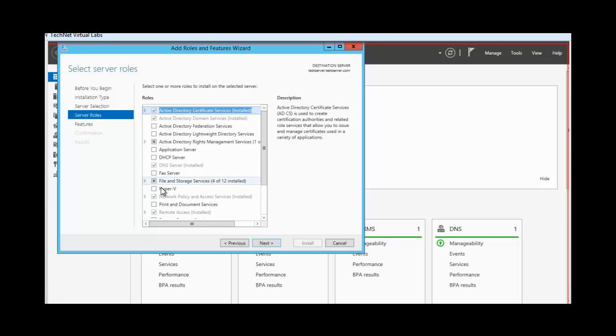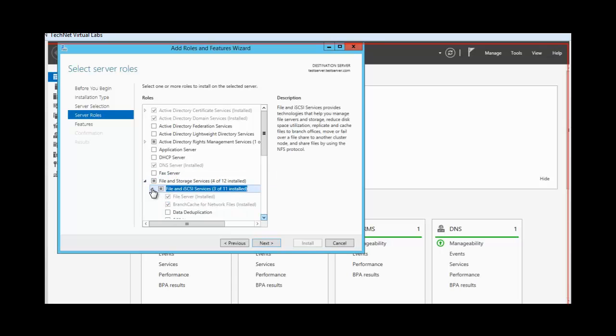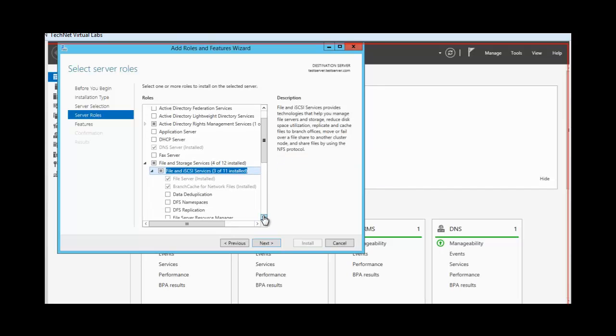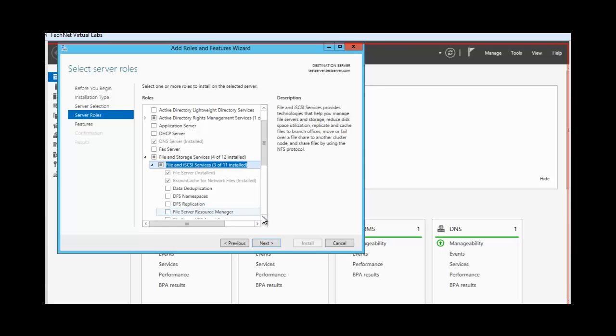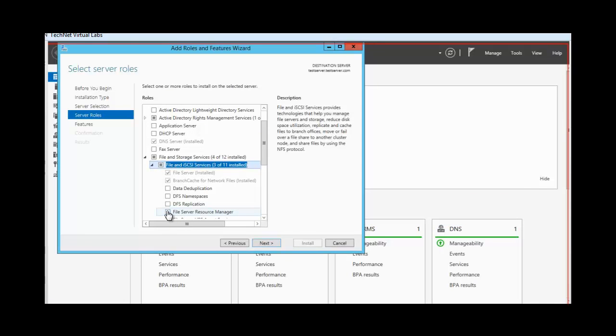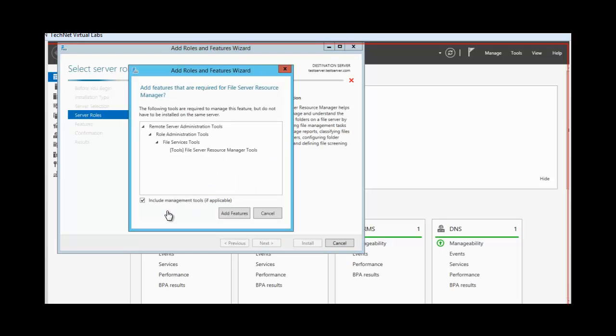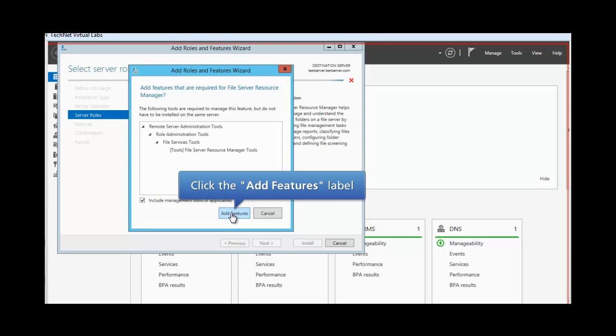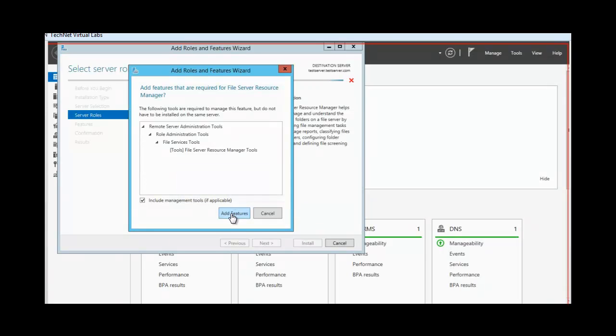And we want to expand File and Storage Services. And we want to expand File and iSCSI Services. You're going to click the down arrow, click it again, and here we have File Server Resource Manager. This is what we want, that's the role that we want. We're going to click on Add Features to add the features that come with File Server Resource Manager.